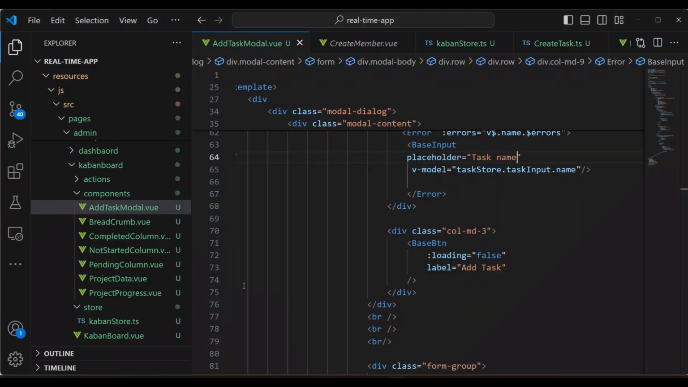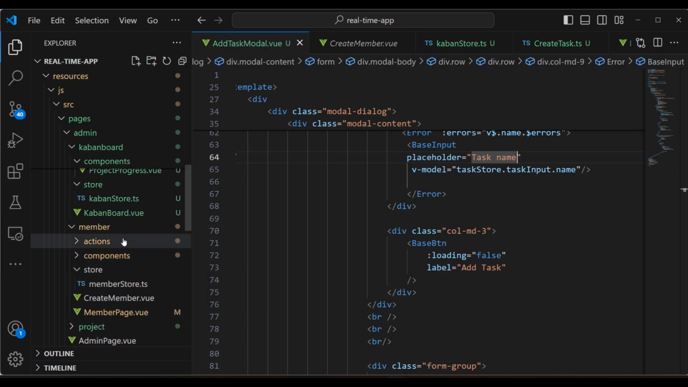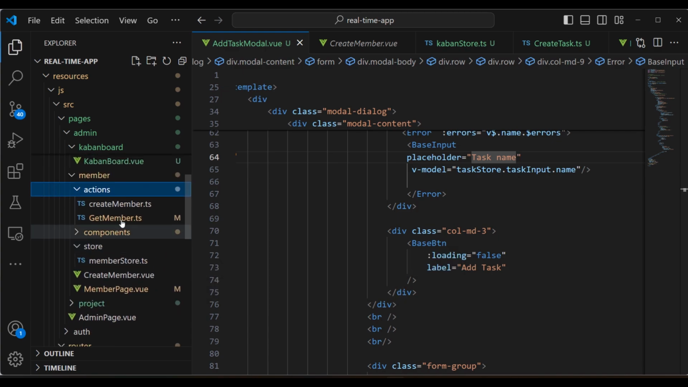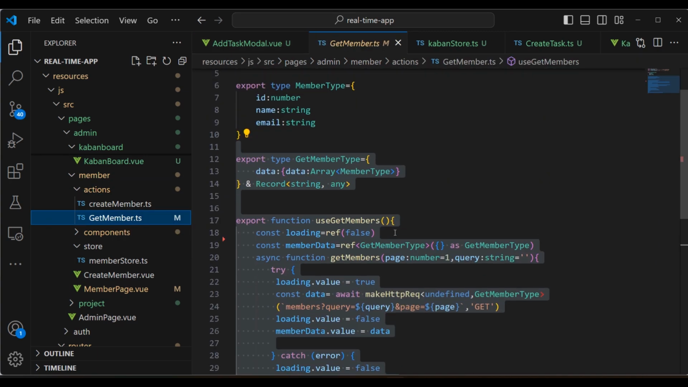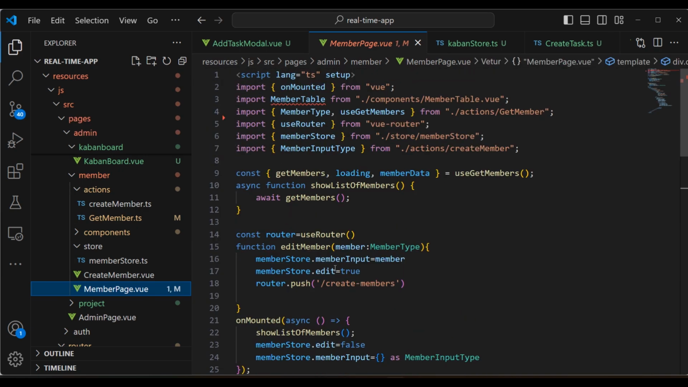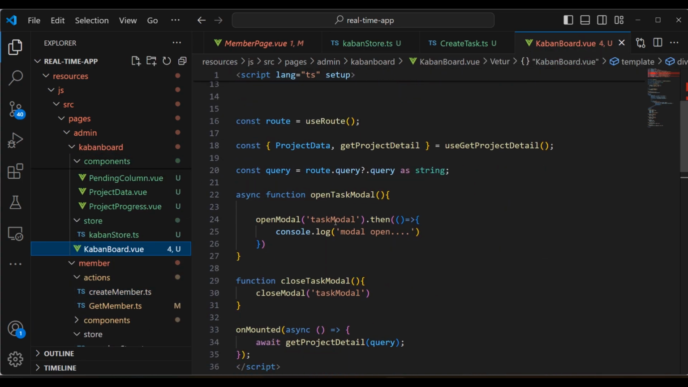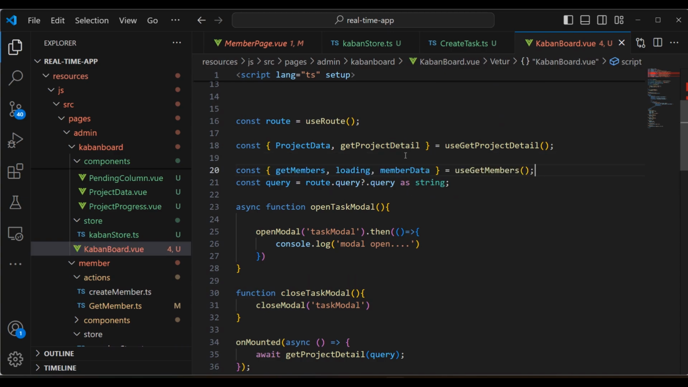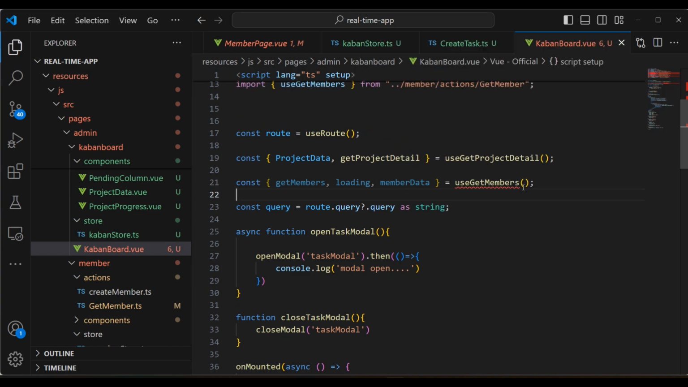And I'm gonna go ahead and get into the members folder. Within the members folder, you're going to see you got the actions folder. And we're gonna use the get member.ts action in order to display members. I'm going to first get into the member page, and I'm going to copy this composable, use get member. I'm gonna copy this and get into the Kanban board view page, and I'm gonna pass it right here, and then I'm going to import it and use it in order to populate our table.